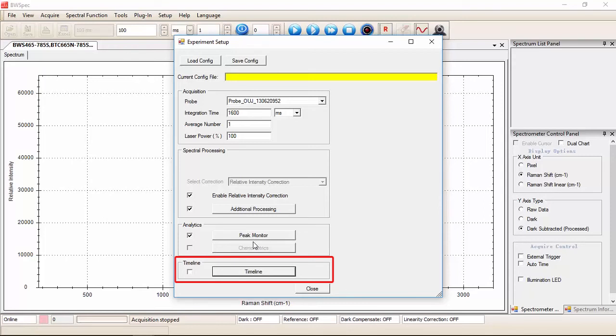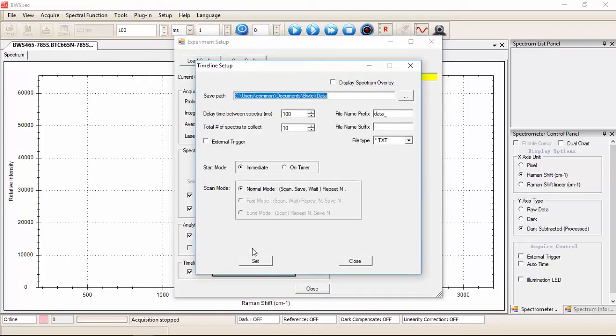Check the box next to Timeline, and then click the button to open the Timeline Setup window. Check the box Display Spectrum Overlay to have all the timeline acquisitions display in the main graph. Click the Ellipses button to select a save location for the new data. Select the delay time between spectra in milliseconds. In this example, we'll use 1000.